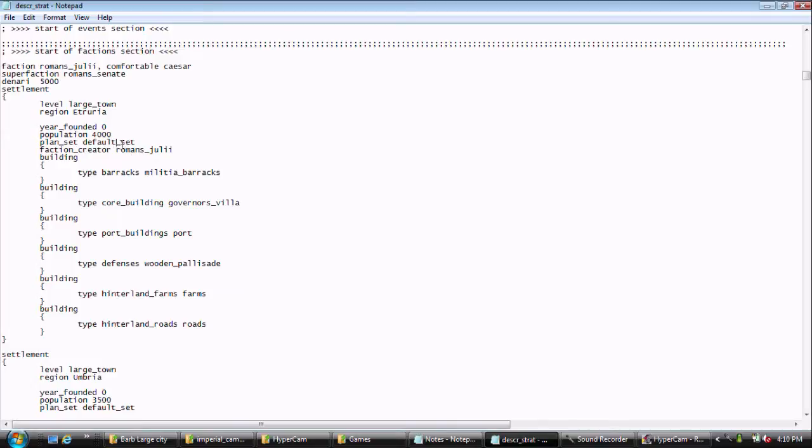Population, of course, you know what that is, how many people. You want this to default set unless you make a new clan set, which I don't know how to do, so don't ask me, but I would just leave that to default set. Faction creator, that is what culture the city is at the start. So if you want to make it extra challenge, you could set this to, say, Macedon, and then you get a culture penalty in that city starting off, because it would be Greek culture settlement, but it would be under your control at the beginning, basically. And again, be very careful with the formatting. Keep the formatting exactly the same, or otherwise it can cause some problems.